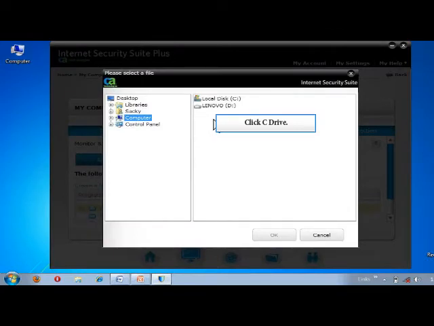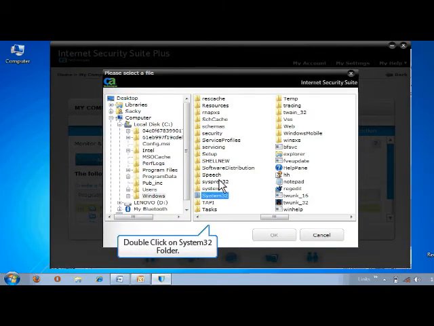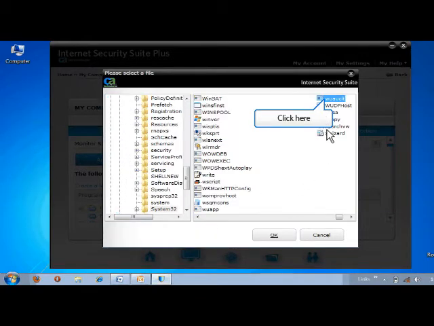Double-click on Computer and then Hard Drive C Drive to open the folder. Among the folders, select Windows folder and double-click on it to open the folder. Double-click on System 32 folder. Under System 32 folder, locate the file wuauclt.exe. Select it and then click OK.